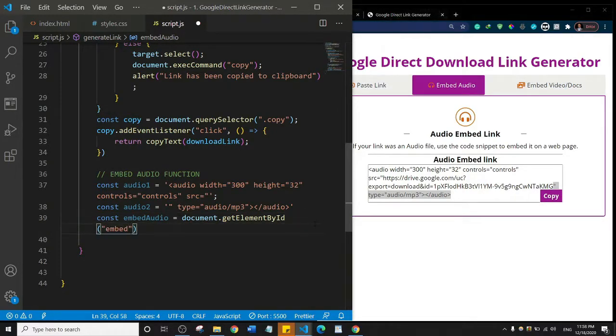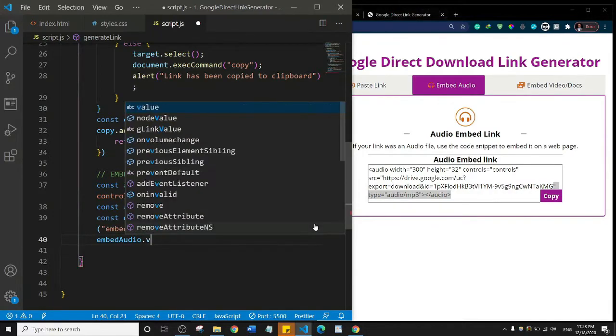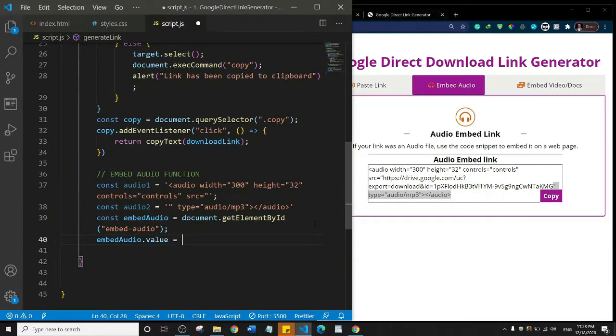So embed-audio, and we can close that. Okay, so if I then do embed audio dot value, I'll set it to be equal to, so let's use our template literals and then let's place in all of this.